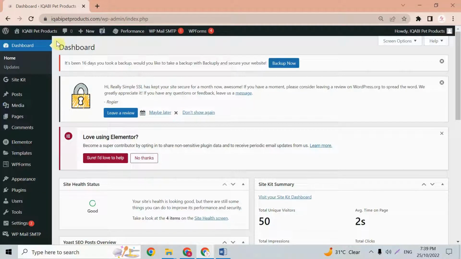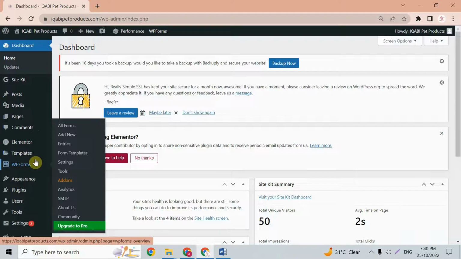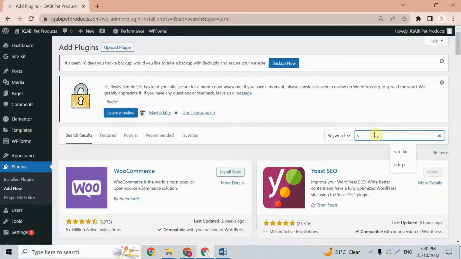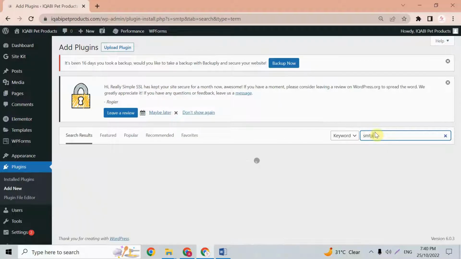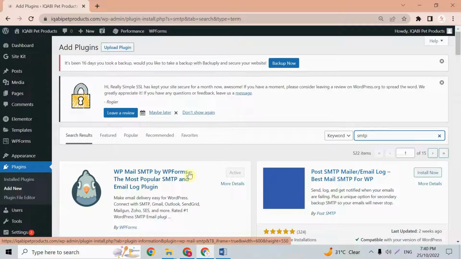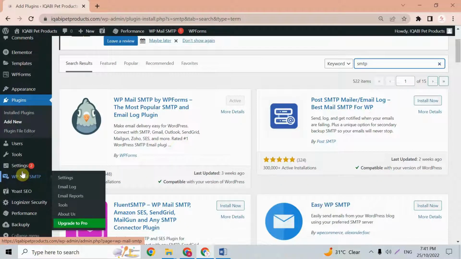First of all, you'll need to go to your dashboard. So from the dashboard, we need to install a plugin. Go to the plugins and add new. And here, just write SMTP. In this plugin, just install and activate this one. And after the activation, just go to the plugin from here under the setting.